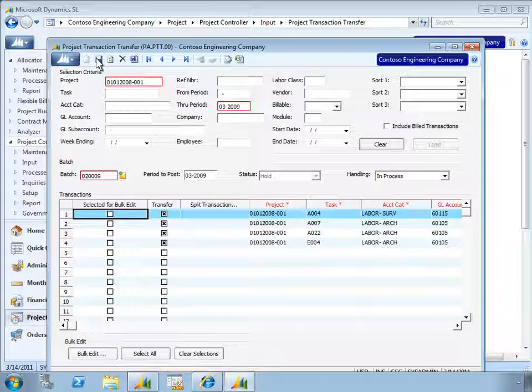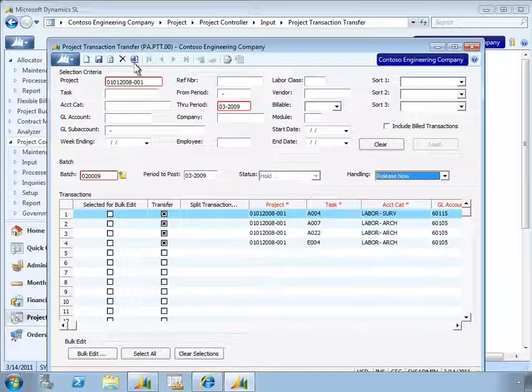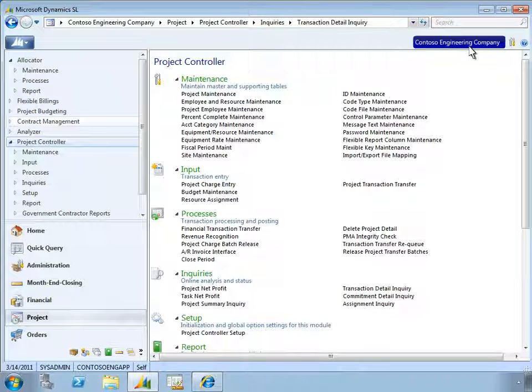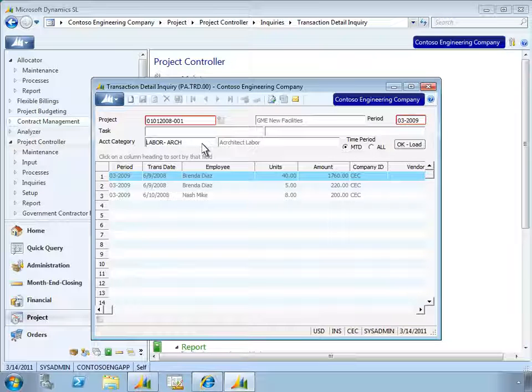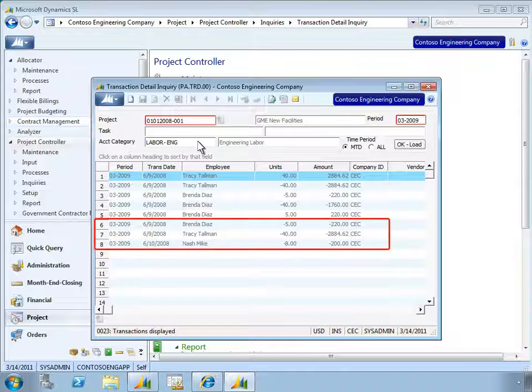Now that you've saved your changes, you can release them. You can check your work by opening the Transaction Detail Inquiry screen and entering the project you just corrected. Enter the account category. When you're finished reviewing these changes, you can review other transactions. The 3 lines at the bottom of the grid are the 3 lines that were transferred out of account category Labor ARCH.